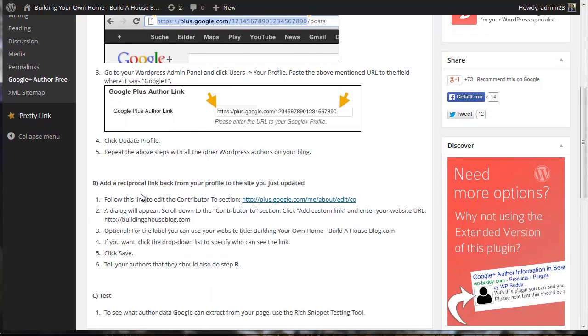Now we need to add a reciprocal link back to the profile page from the site we've created. So in other words, we're going to link from this site to the Google+ account. So to do that, we're going to access Google+ again, scroll to the contributor section, and then click to add custom link.